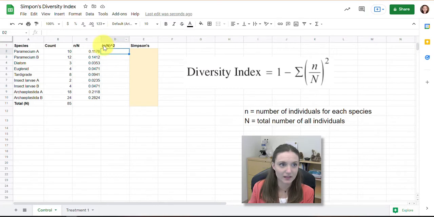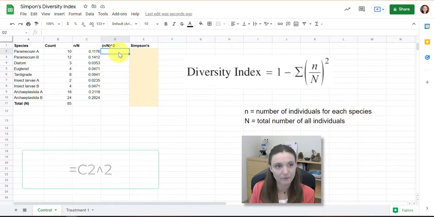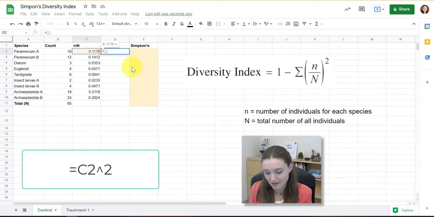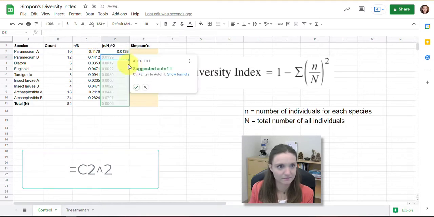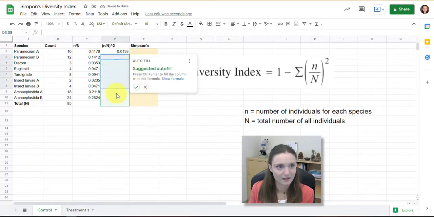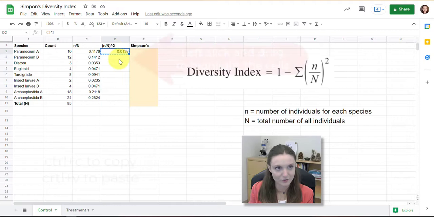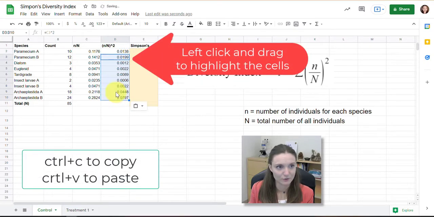All right, in this column right here, we now need to square this. So we need to take this number right here and we need to square it. So equals this number, caret tells it that we want to do an exponent function to the second. And enter. And again, Control C, Control V, and it did it for us.